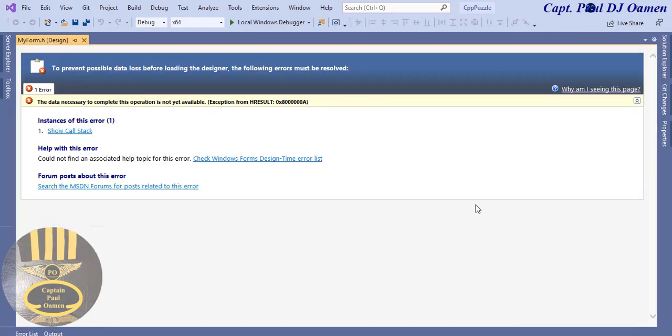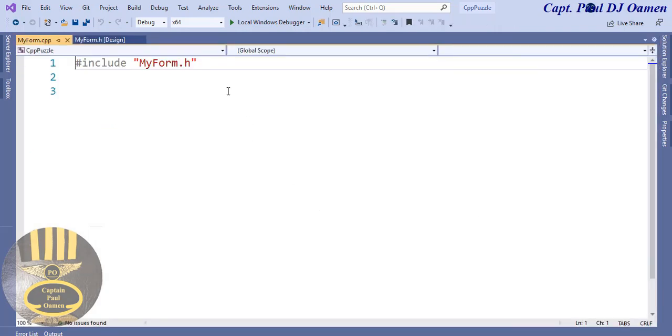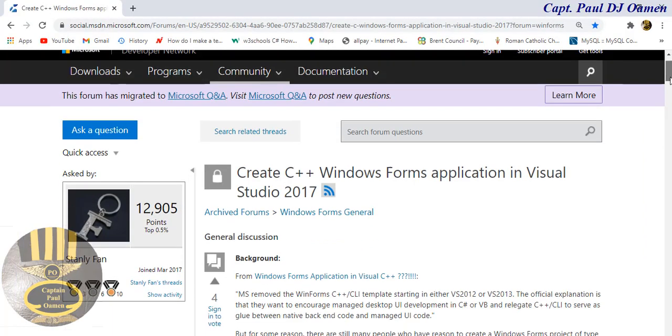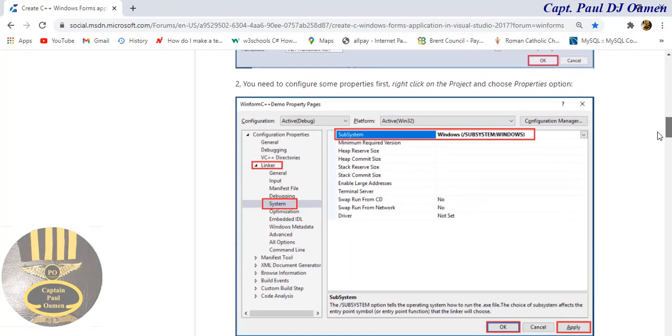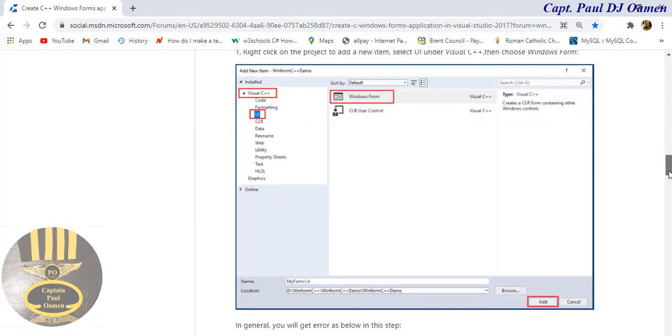We ended up with an error. So what we need to do to get rid of this error is click on the solution explorer again. You see myform.cpp, double click on myform.cpp. We then need some lines of code inside this file. Let me take you straight to the forum right here. This forum shows you how to create the form and so forth. I will include this link, the URL, in the description area.